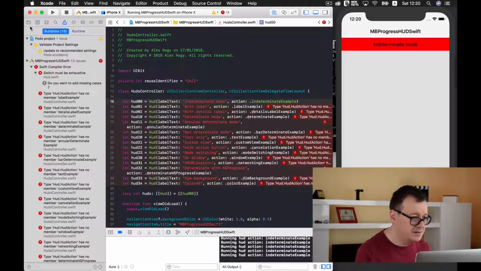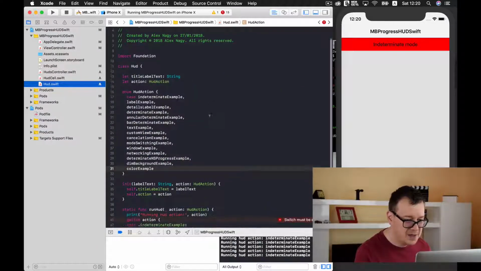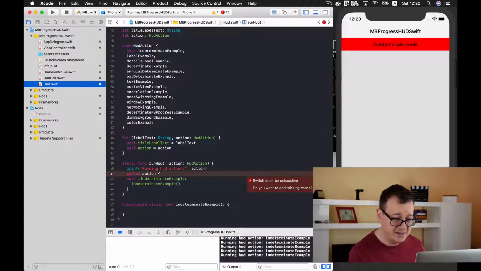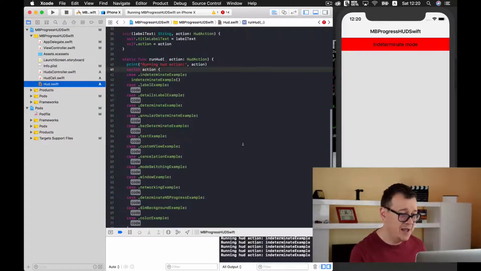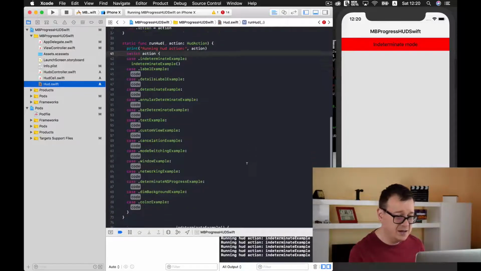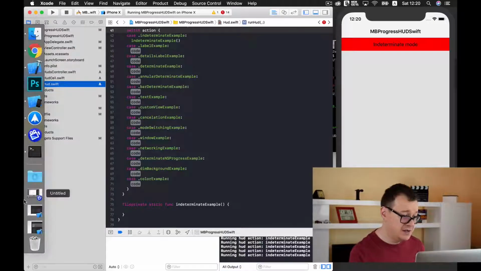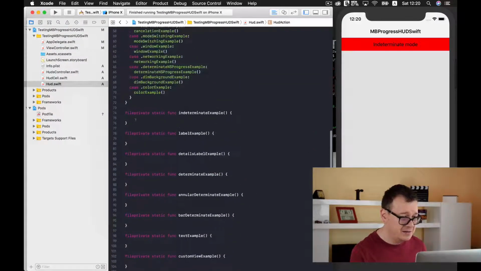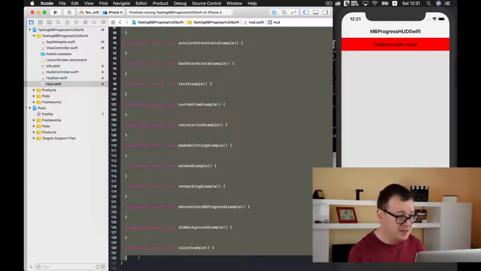Okay, let's go inside our HUD here. Maybe it did not compile. Yeah, we need to have our switch exhaustive, so let's add our cases here. Okay, as you can see, all of them have been added, and now we need to create our placeholder functions that I will also copy out. So here we have all of them.